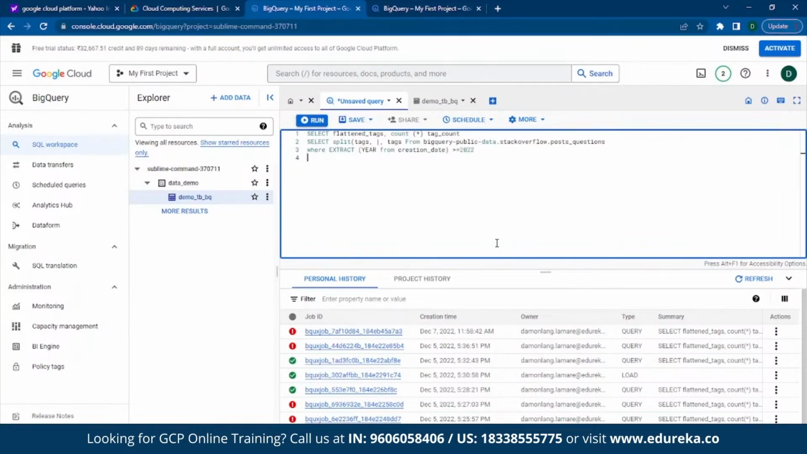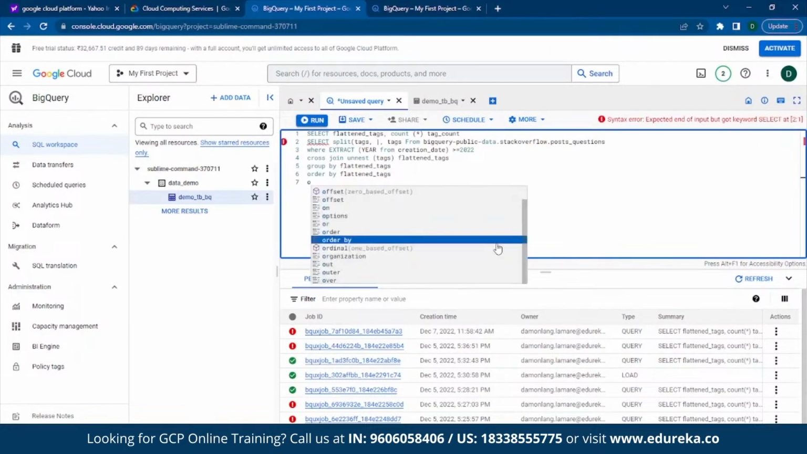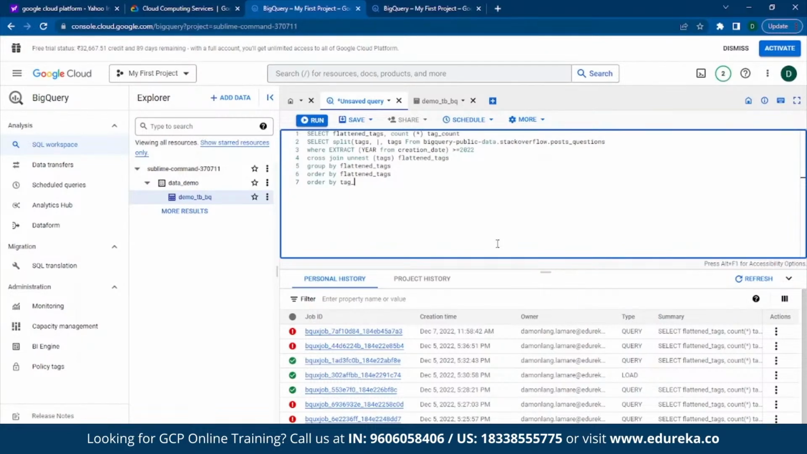We will have to join this, so put cross join, and here we have the flatten_tags. Now you can group by flatten_tags, so we say group by flatten_tags, and then we order by tag count in descending order, and since it's top 10, we limit that to 10.